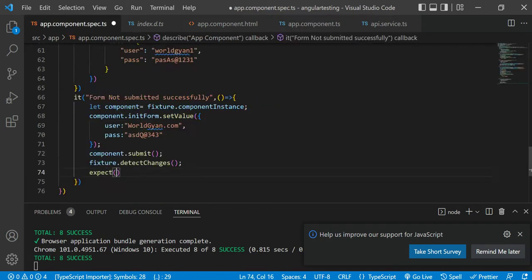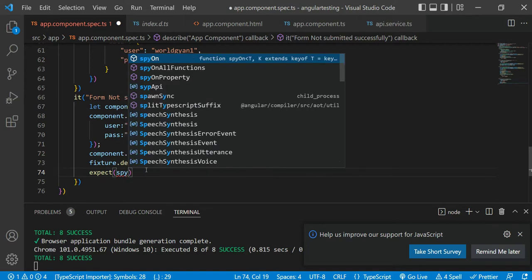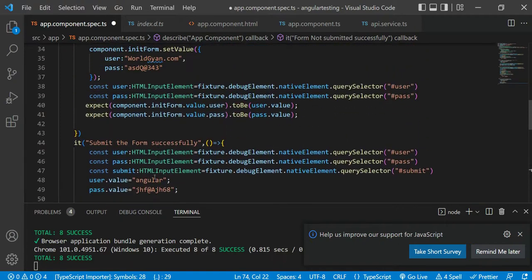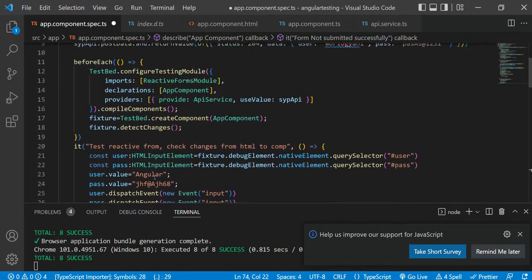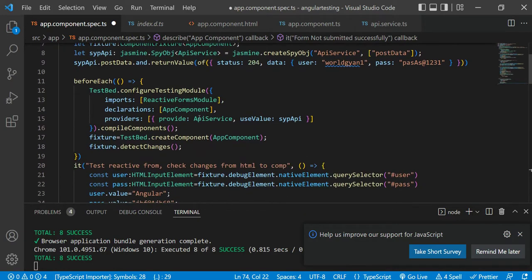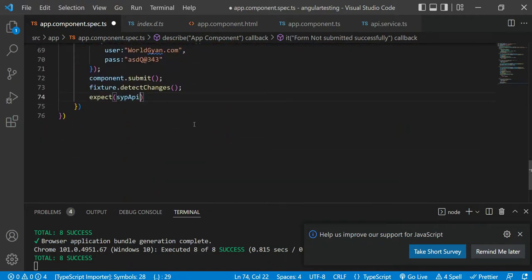So we can check these things as well. In expect we will use the spy object, spyAPI, which is basically the instance we have created from createSpyObject for the API service, and then dot postData.